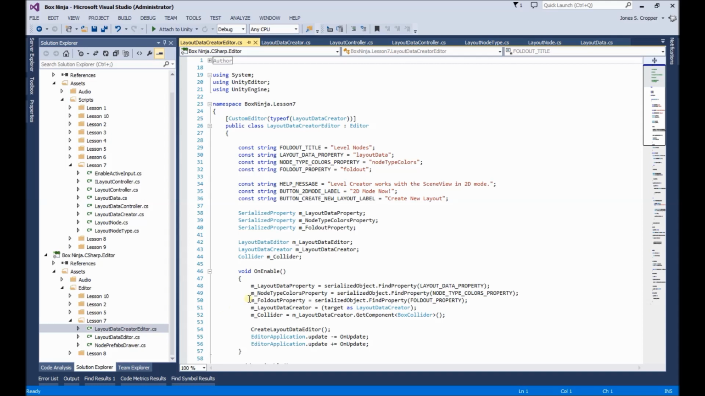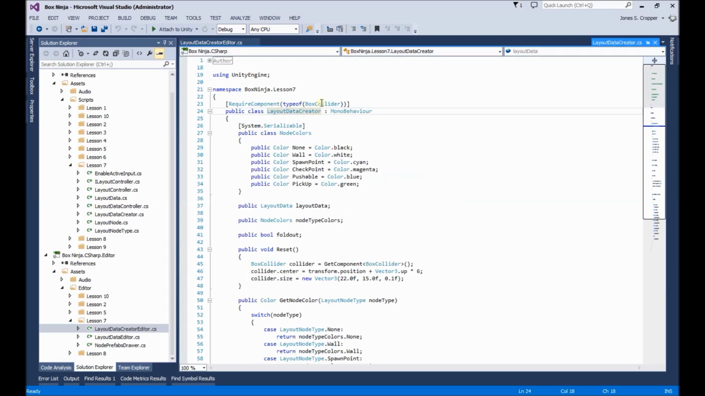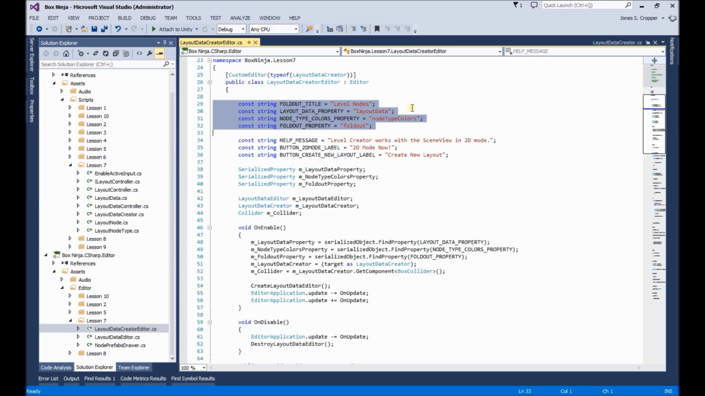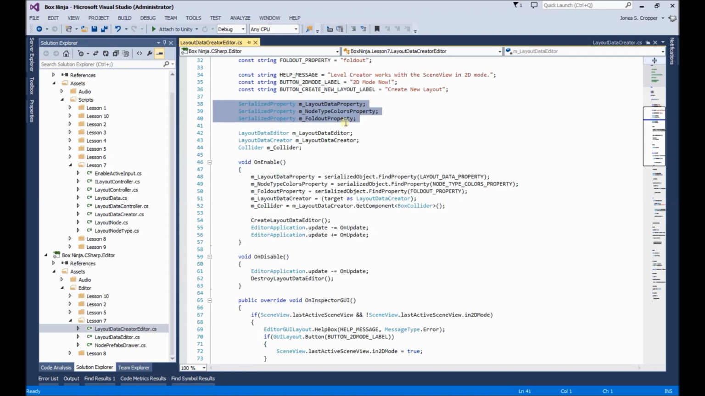First, we have the layout data creator editor. Now, let me close all of these down. So, custom editor of type layout data creator, of course, and define some static strings here for the property names, some messages and labels, and the properties we're going to access, serialized properties I should say.